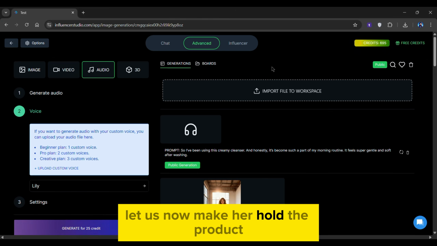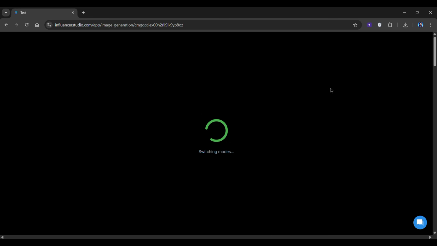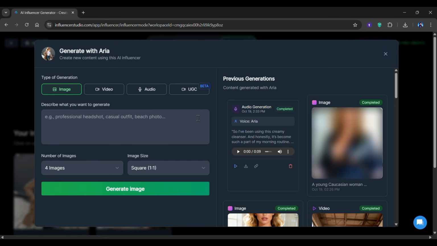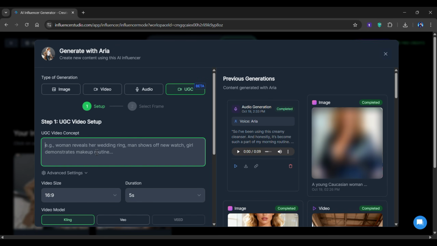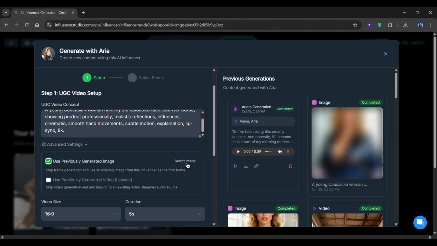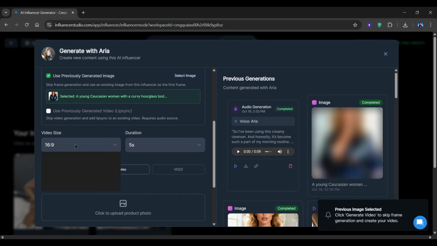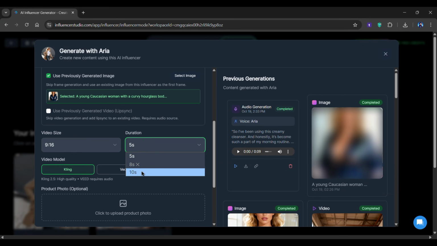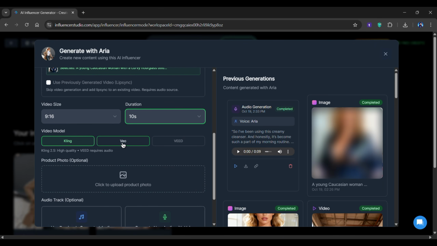Let us now make her hold the product. Go back to the influencer section. Select your model and head to the UGC section. From here, enter a video prompt and upload one of your model images as a reference. Choose an aspect ratio and duration for your video. Then, select a video model. I'm going with Kling 2.5.